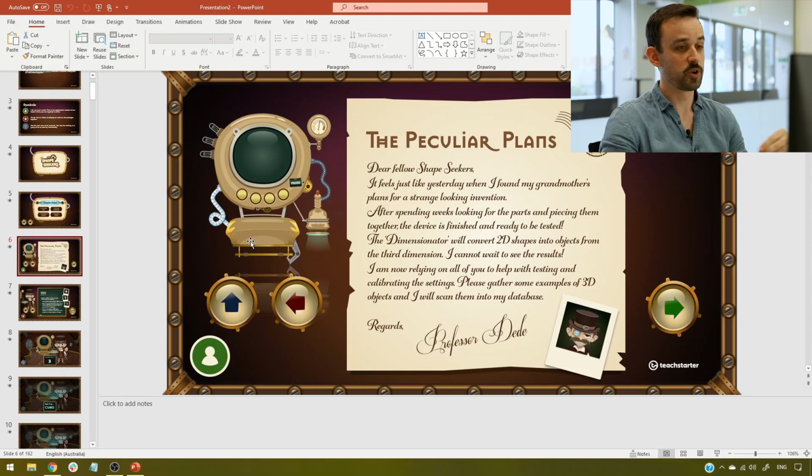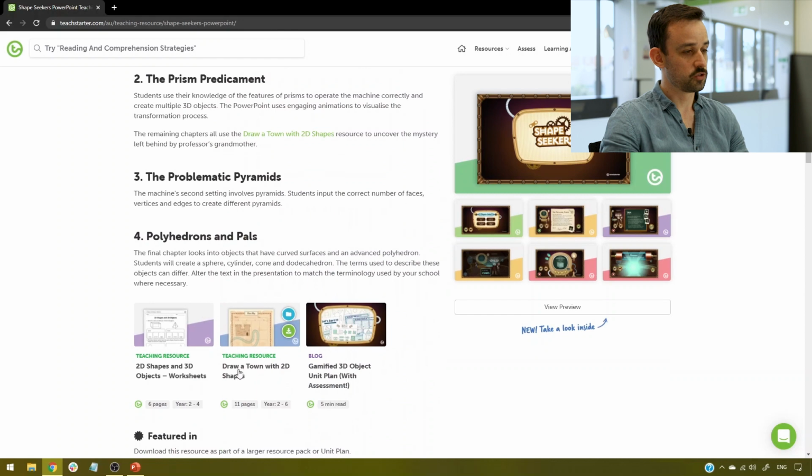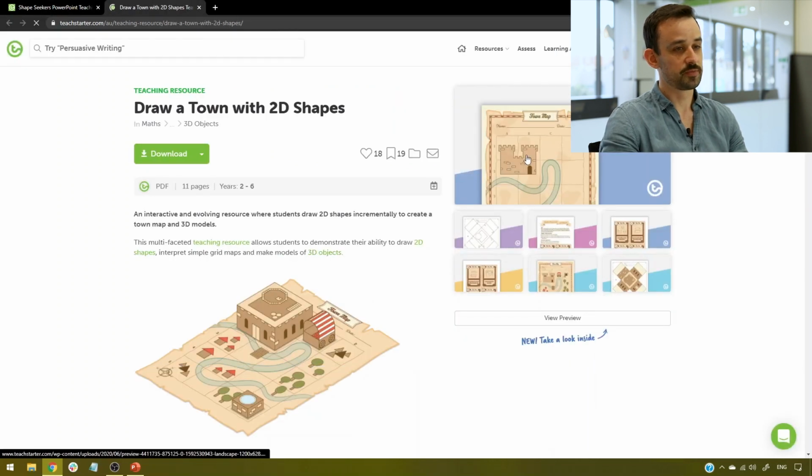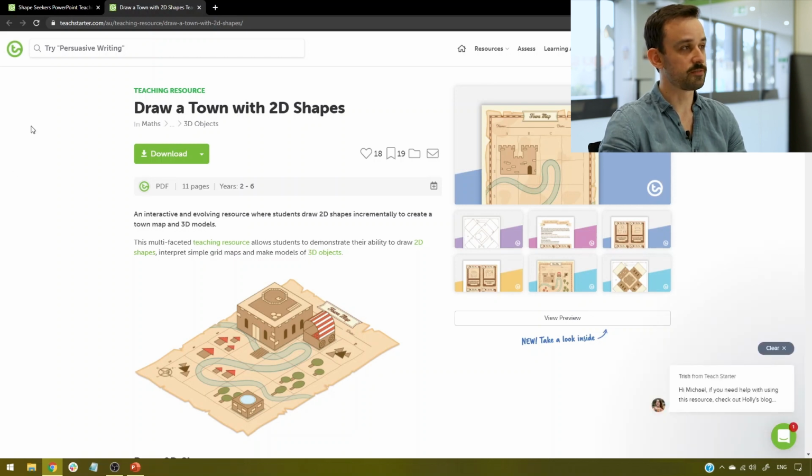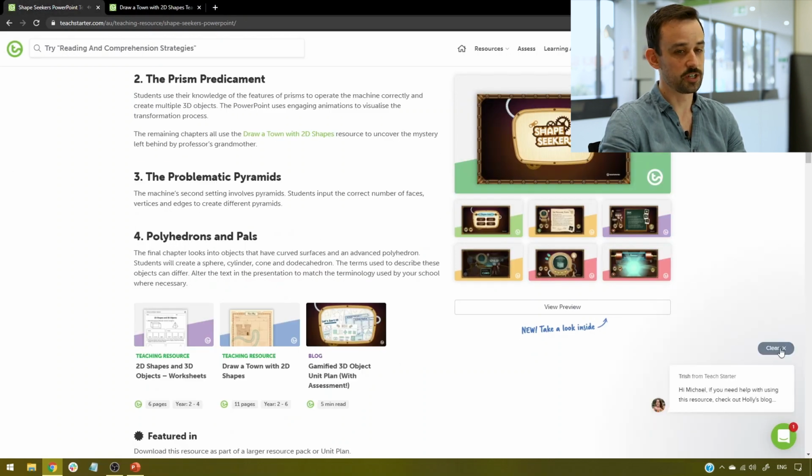And it just promotes the progression of the story, as well as you'll find out that we get to link with the Drawing a Town with 2D Shapes resource, and this one slowly integrates into the PowerPoint, and the kids will slowly add to their map as they answer questions in the PowerPoint. So it's quite fun to play with students.